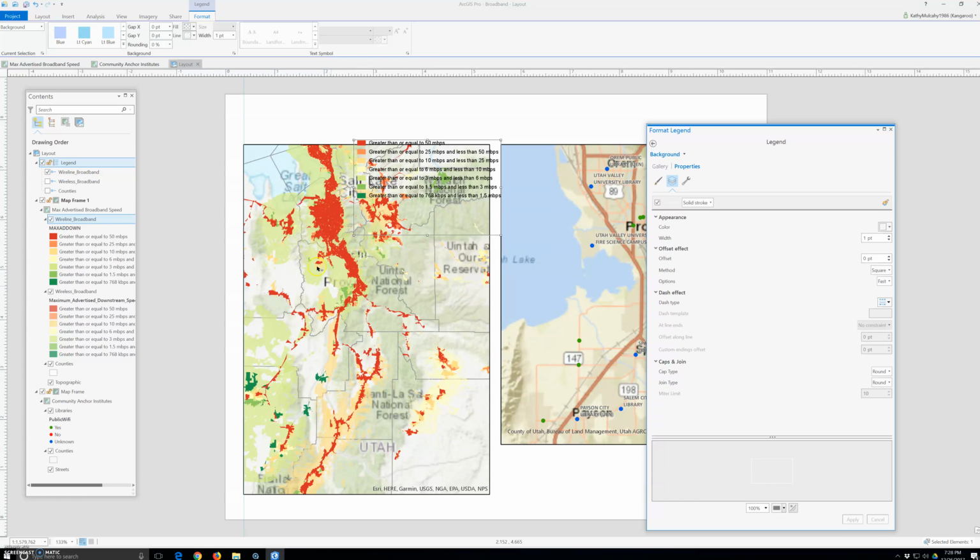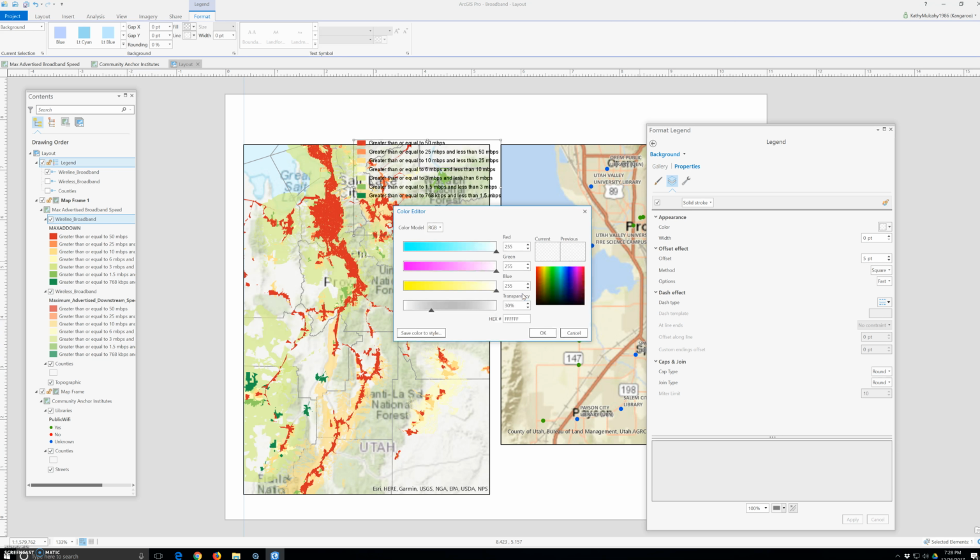For the outline, the offset effect will be 5, and the width will be 0. We're going to click Apply. I don't know if it's working yet. All right, so now click OK.